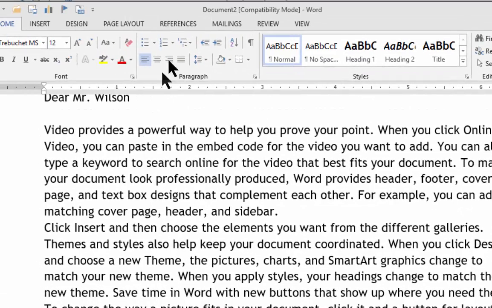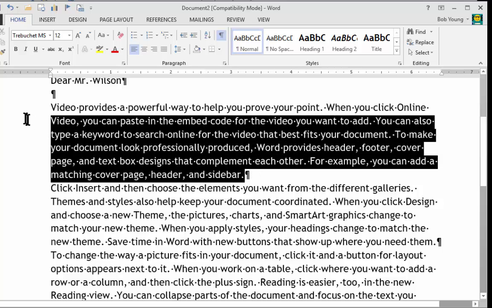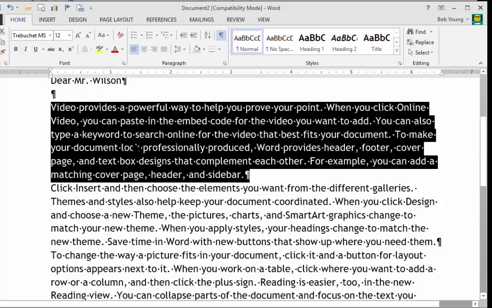Now you're saying, well, how do I know? Well, again, if I turn on the backward P or the Show/Hide button, notice that at the end of the line, there's no backward P, only until you get to this line here. So all of this is called one paragraph.